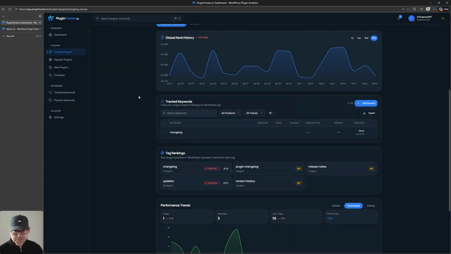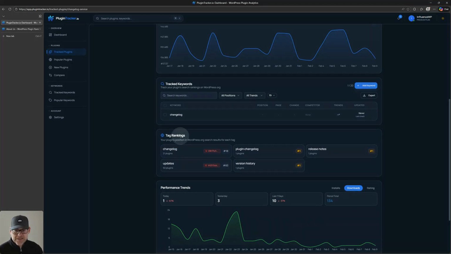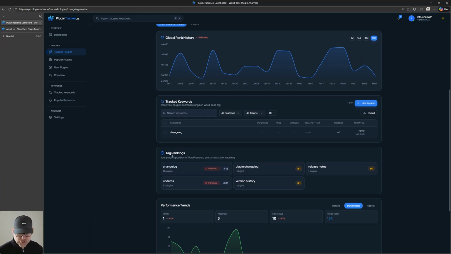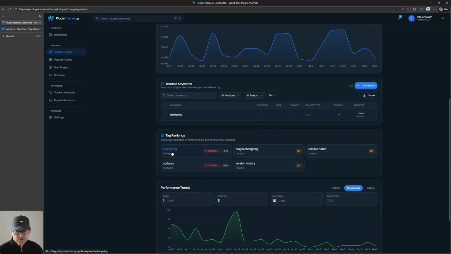All right, let's go ahead and close that. Let's close out of this. Once we put that keyword in there, we see down here tag rankings. So there's 21 plugins with a tag of changelog. Your plugin's position in WordPress.org search results for each tag. So our position based on the tag changelog, competitor is DW Picha Changelog. Okay, which looks like it's got a current rank of 18 of that plugin.